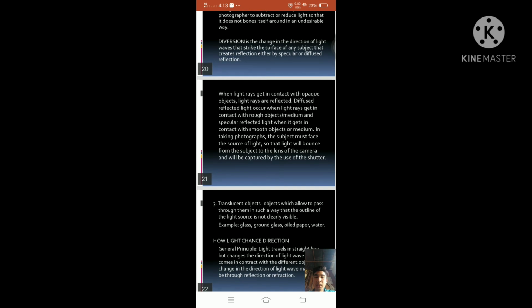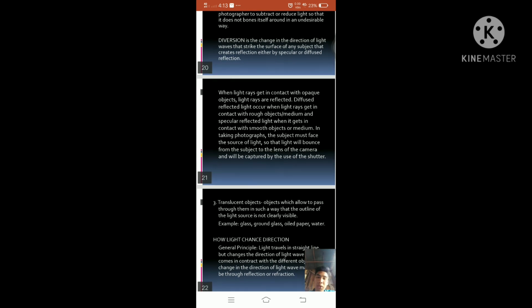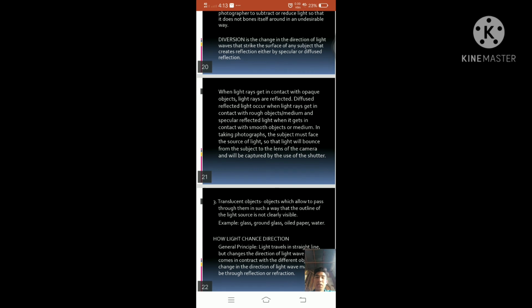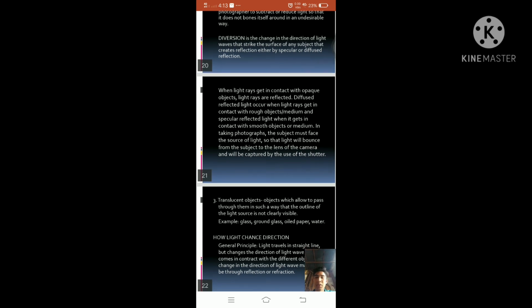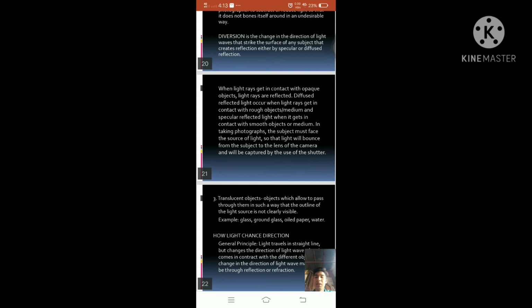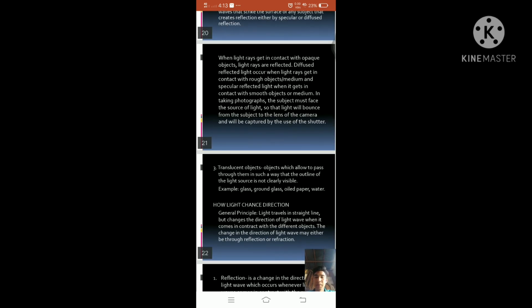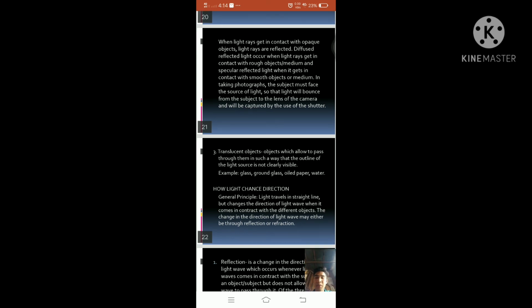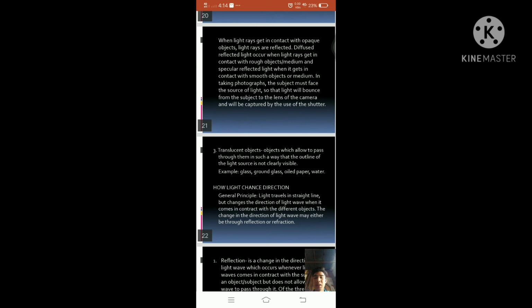In taking photographs, the subject must face the source of light so that light will bounce from the subject to the lens of the camera and will be captured by the use of the shutter. Third, translucent objects: objects which allow light to pass through them in such a way that the outline of the light source is not clearly visible. For example, glass, ground glass, old paper, water.